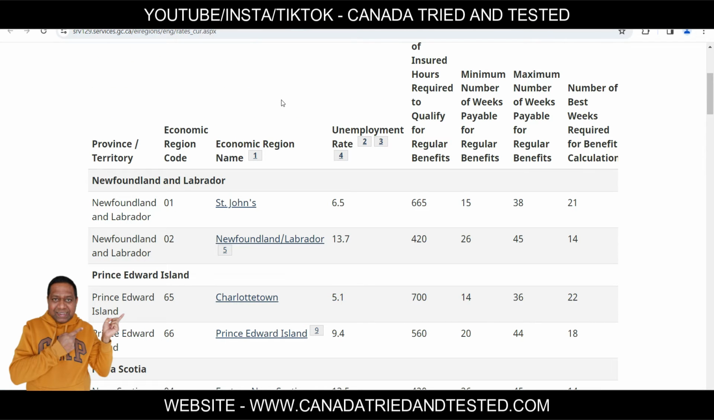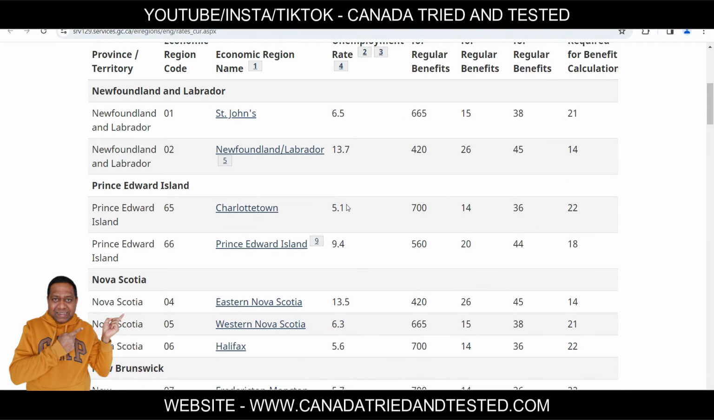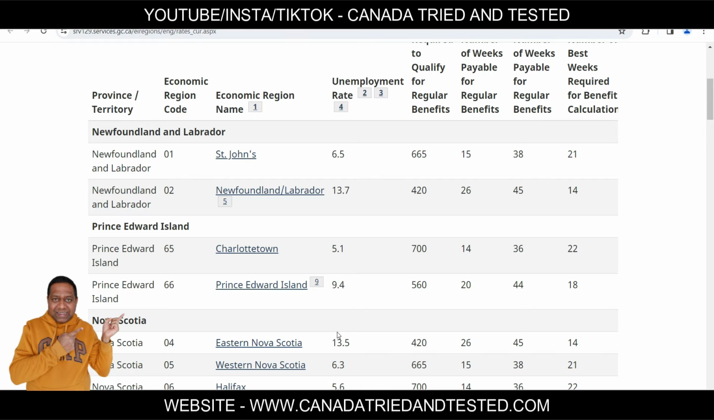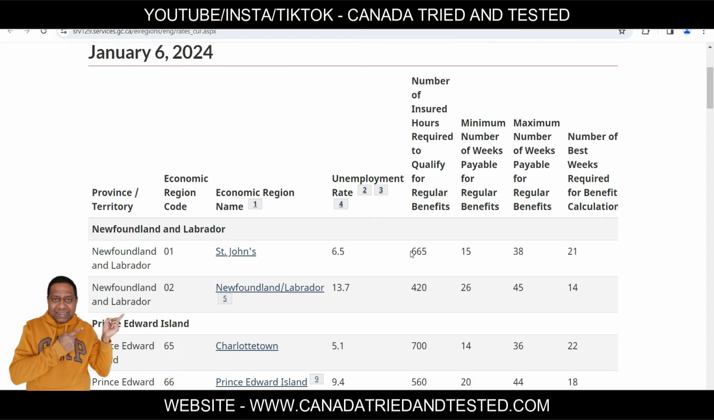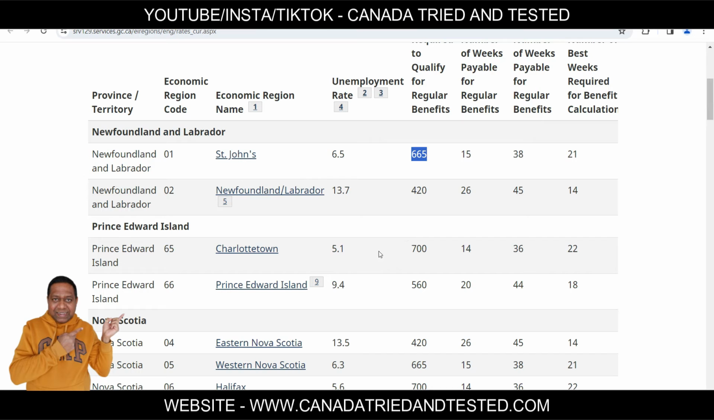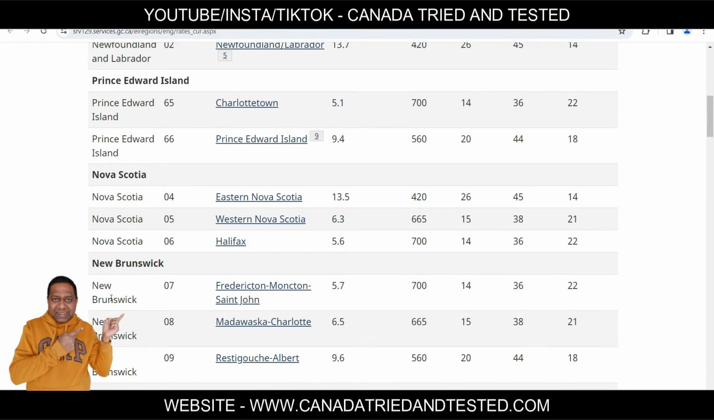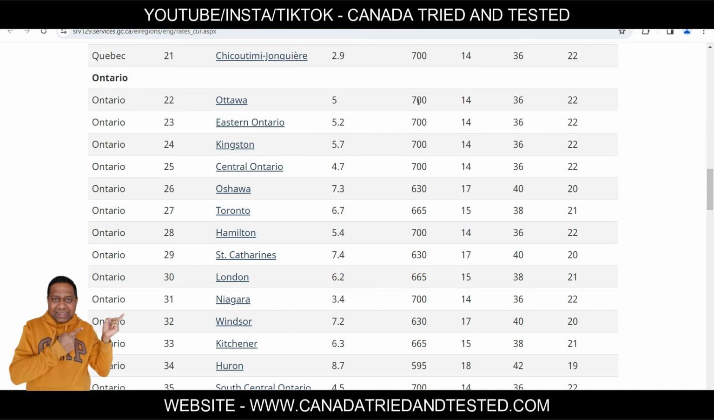All the links are in the description. You can go and check on your end. So here the province and territory is given, and this shows the unemployment rate. Okay, so this gets updated and is revised from time to time. And to qualify, what is the number of insurable hours you need to have. So you see here, depending on province and territory, it is different. If you're in New Brunswick, you need to have 700 hours. And if you're in Ontario, how many hours you need to have, and what is the maximum duration for which you will get the benefit is mentioned.